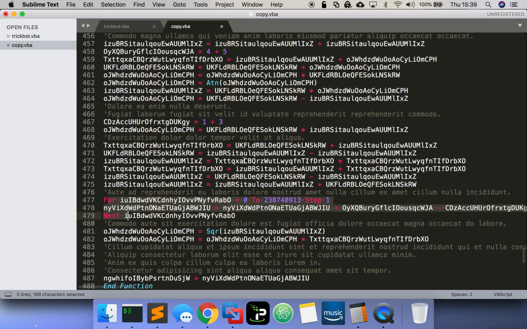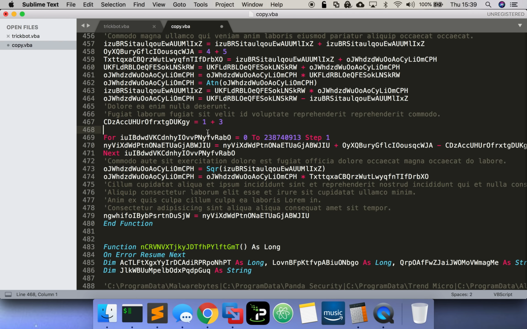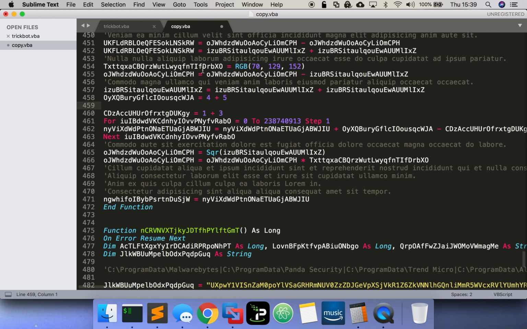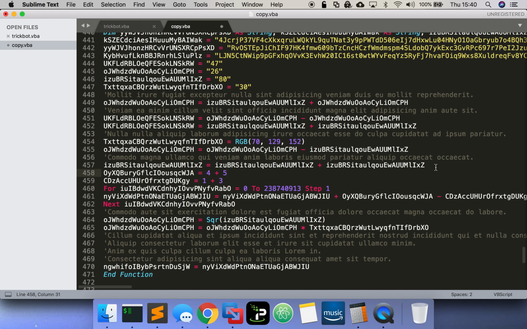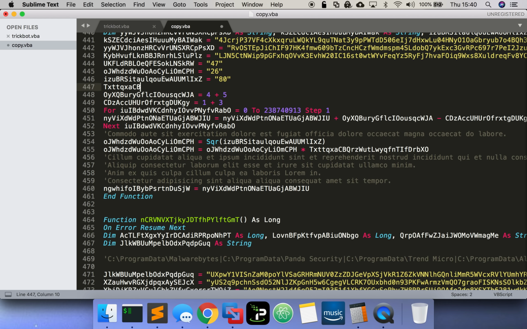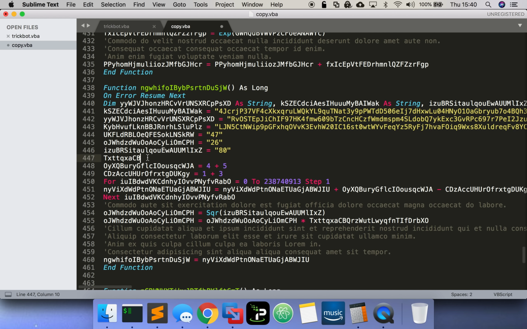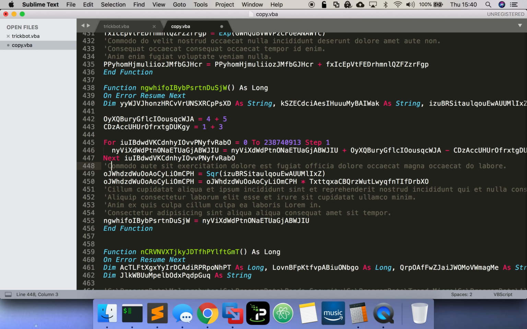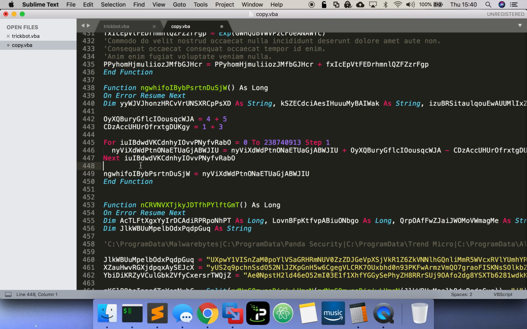And so we can see here, let's just get rid of these because these look noisy to me. We can see there's 1 plus 3 and there's 4 plus 5. So simple maths, obviously. And let's just get rid of these here because, again, I reckon these are noisy. So let's just clean this up a little bit. And this all looks like noise apart from the return value here at the bottom. And so we've got a for loop which goes from 0 to whatever that is, 238 million and something.